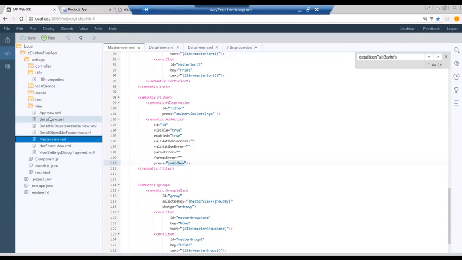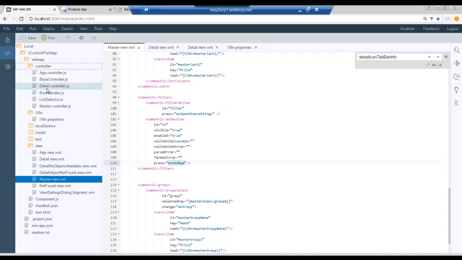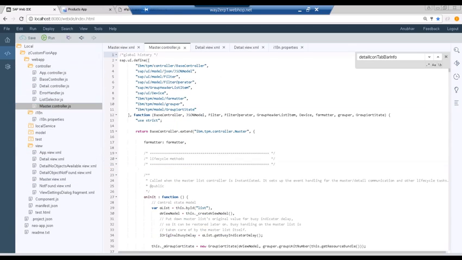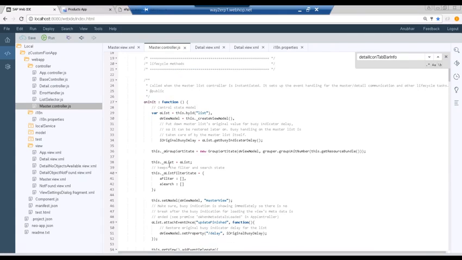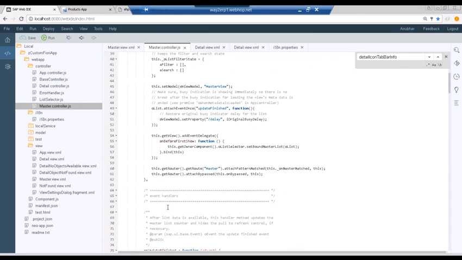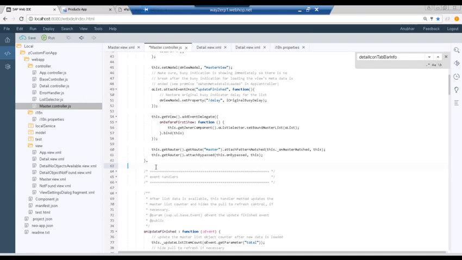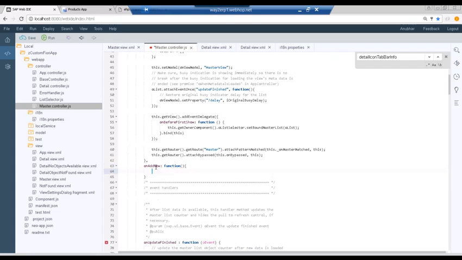So I go to the master controller in the controllers tab, master controller, here it is, and I'm just going to write it inside here. So let's write over here and just say function. Yeah. So this is the event handler.